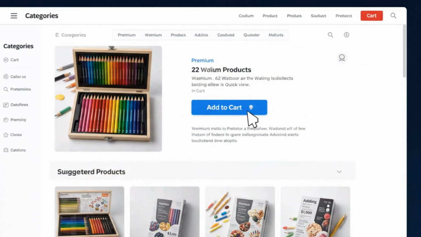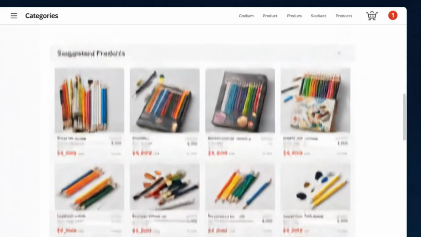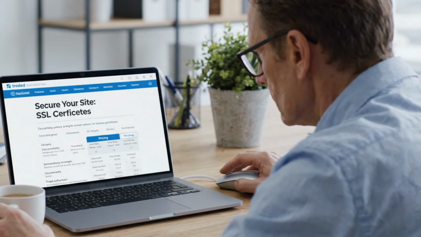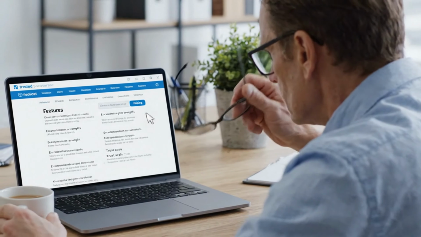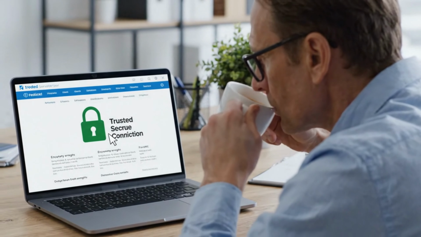In order to do this, Bensel must purchase what's known as an SSL certificate. An SSL certificate is a sort of online ID card that assures shoppers Bensel Pencils are who they say they are.